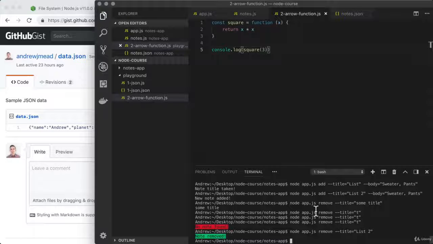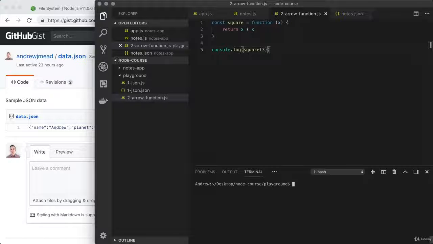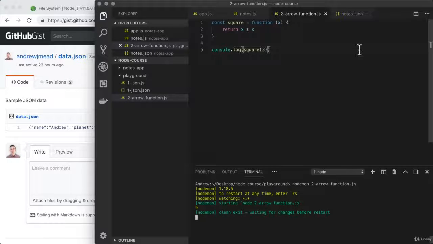Down below in the terminal, I'll use cd /playground to navigate into the playground directory. Once I'm here, I'm going to clear the terminal output and use nodemon to fire up our script. So nodemon to-arrow-function.js, and once I run it, I would expect to see the number 9 print, and that is exactly what we're getting. So we have a regular function in place.